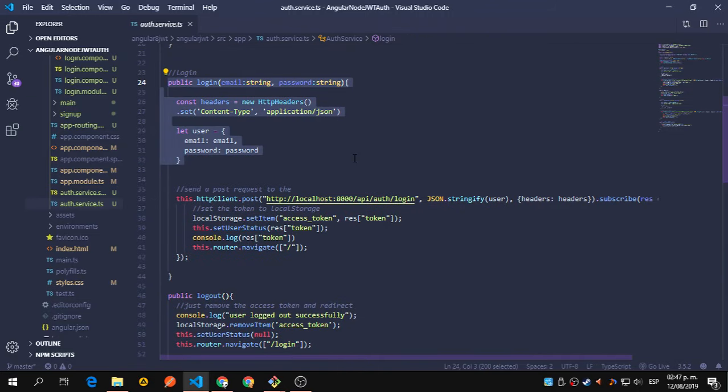So let's check, this is the entire function, the login. We're going to receive the email and password. Now we're going to set the headers using the set function on the HTTP headers. The content type is application JSON, because we need to send this for the Node.js to check. And this is the post request. So we're going to send a post request to the API auth login.